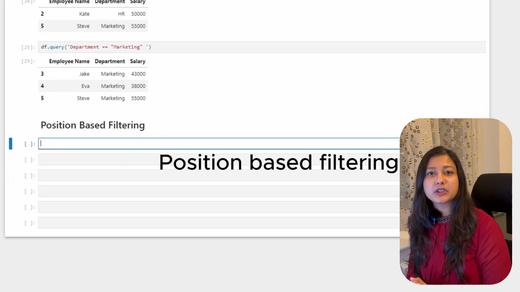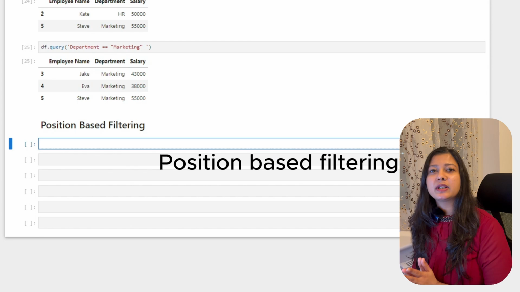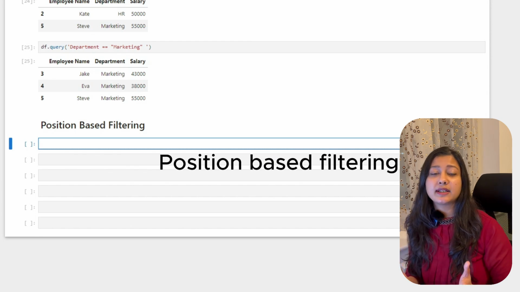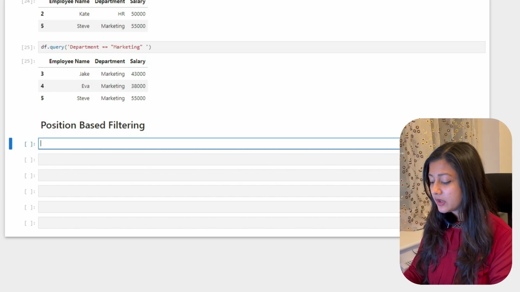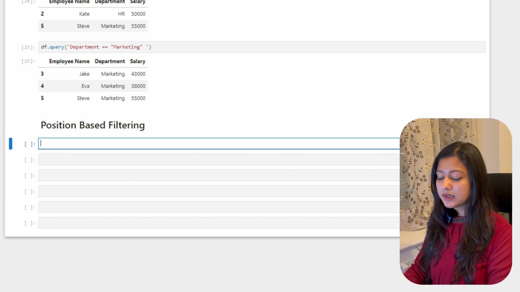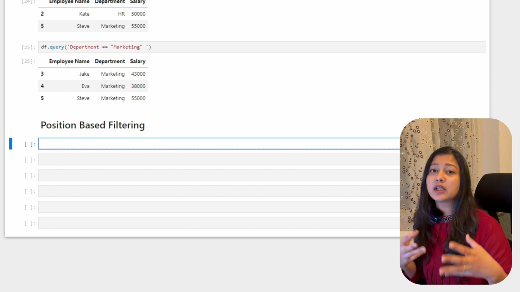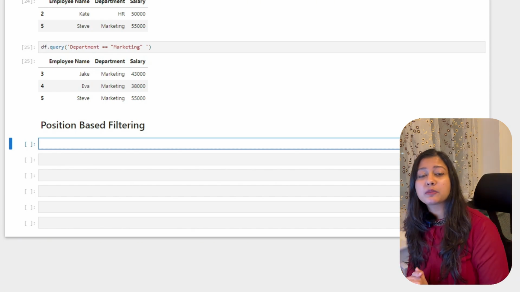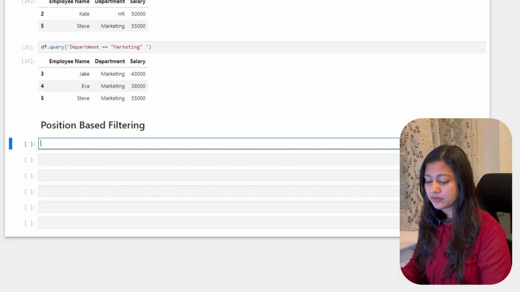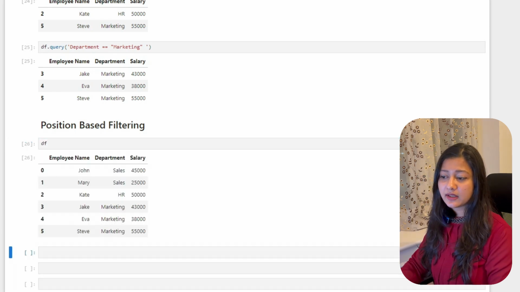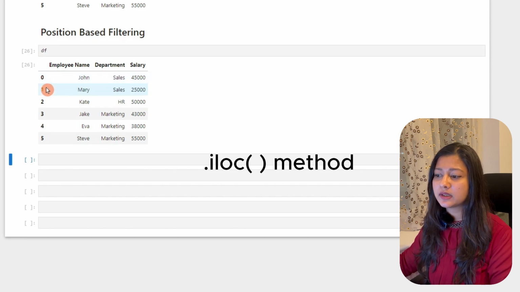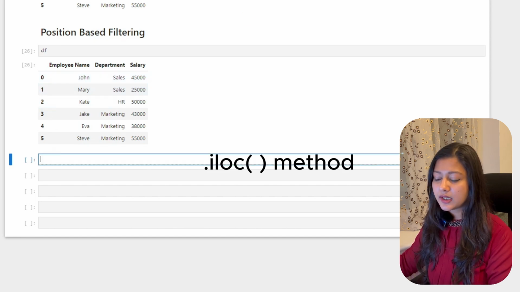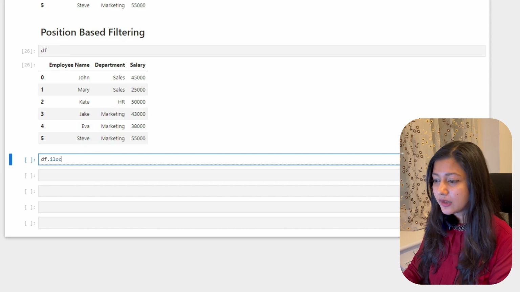Let's discuss position-based filtering. Position-based filtering has a very similar syntax to .loc, where we are using something called .iloc. And instead of the conditions or column names, we are going to provide the positions which we want to retrieve. Let's again have a look at our df, and suppose from this df I only want the 0th, first and second row. So I can write something like df.iloc.